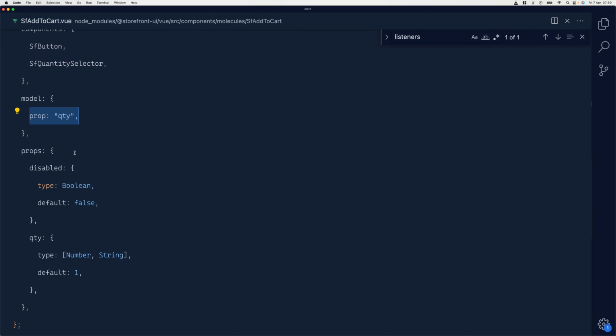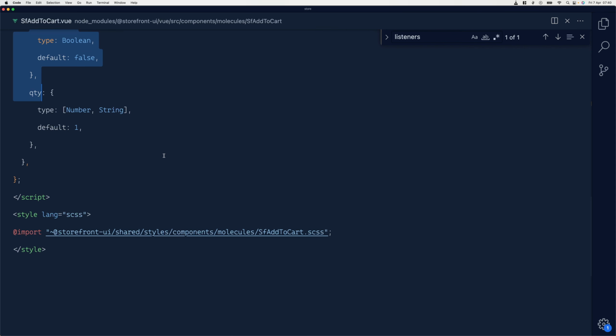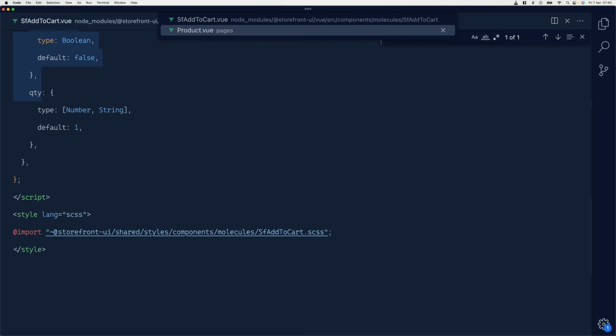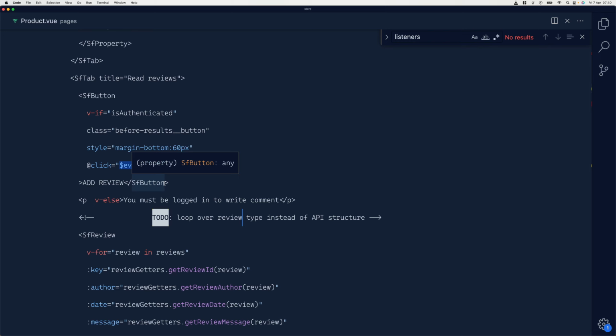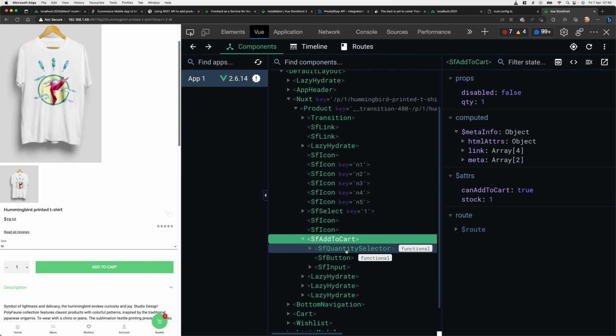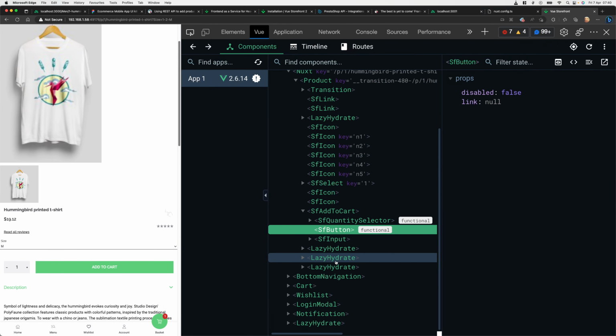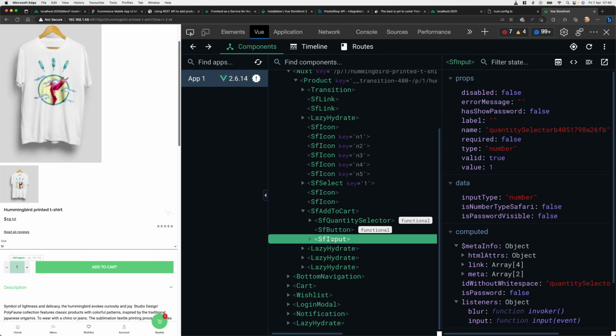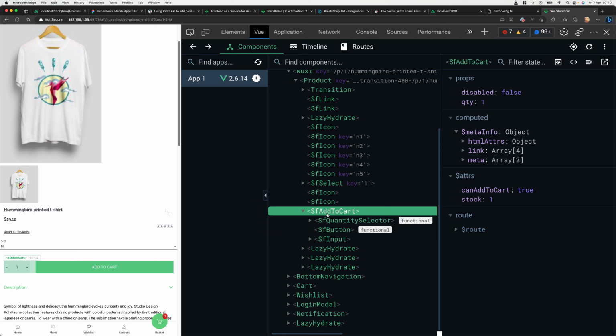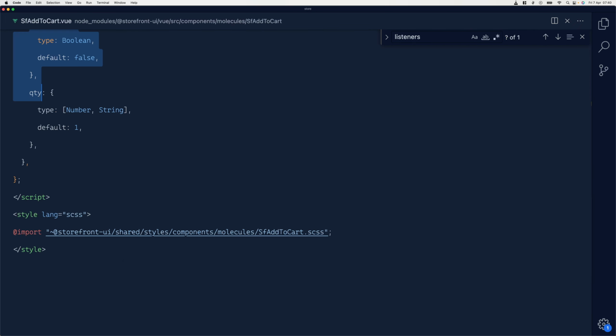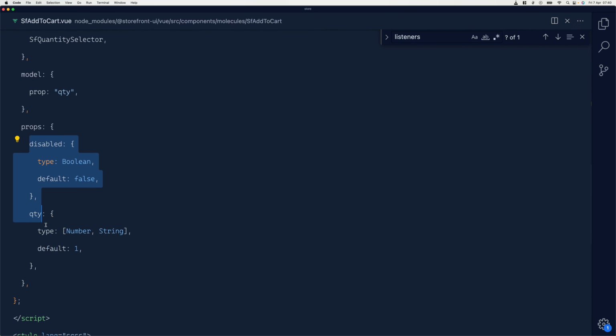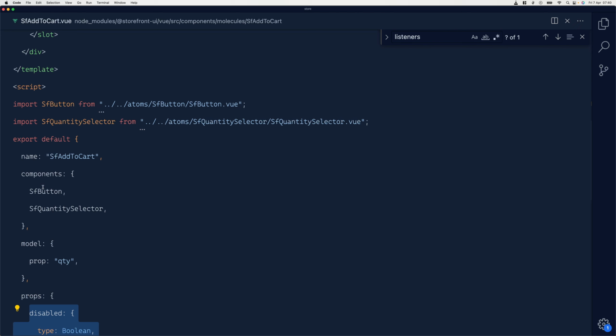Up to accept. Also, this is not a good place to find what I'm looking for. Quantity, SF button, SF input. Oh, all this is inside the same component. Okay, I see. But surely he's reading something from the store. Must be somewhere. Come on.